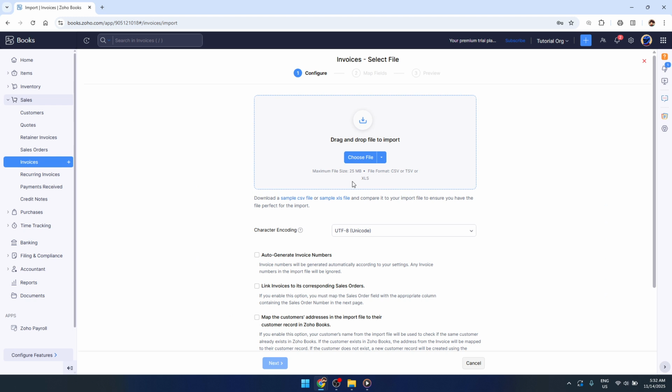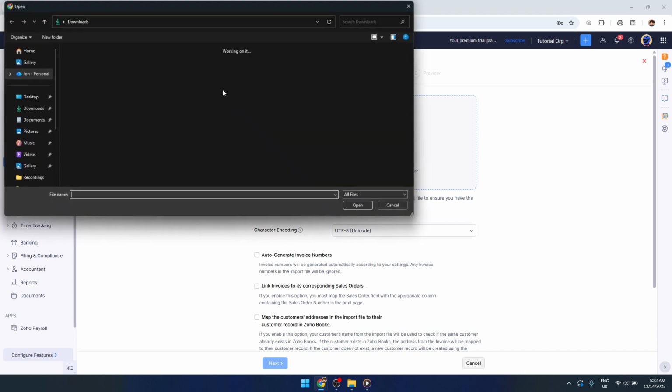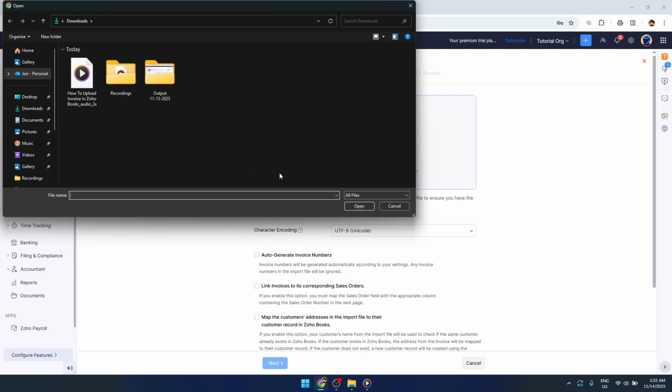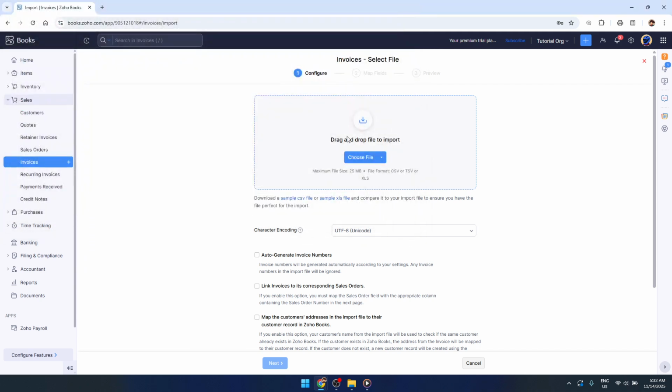The next task is to choose the file you want to upload. Look for the Choose File button on the page. You can't miss it. Click on it, and a File Explorer window will open, allowing you to browse your computer for the file you wish to import. Select your invoice file from your documents, and once chosen, its name will appear next to the Choose File button, indicating it's ready for upload.